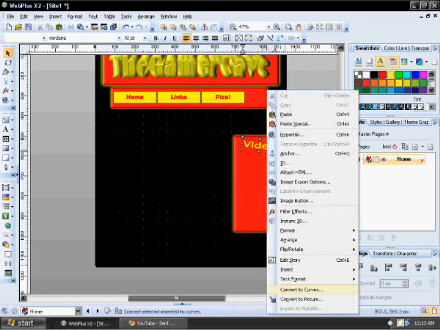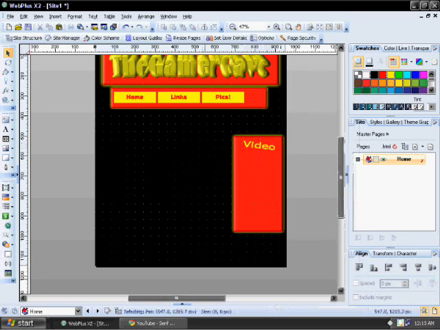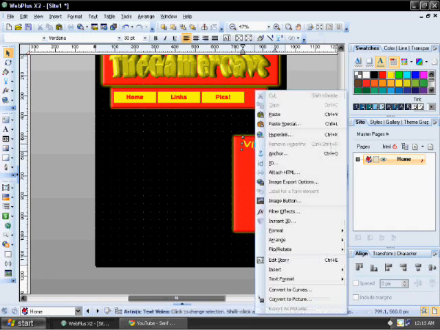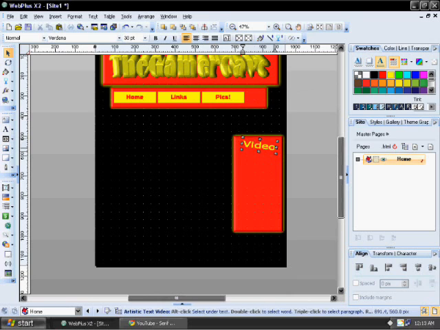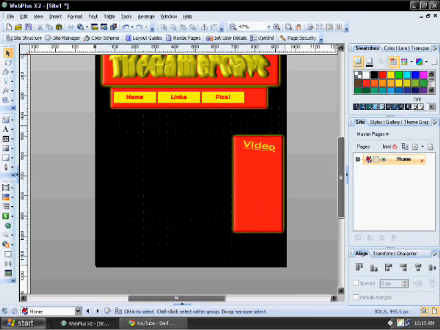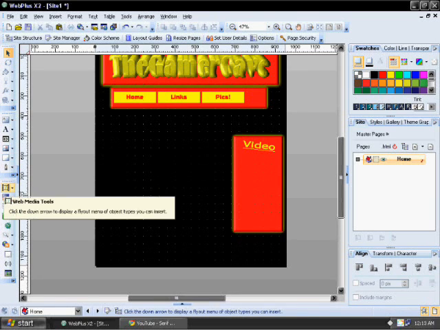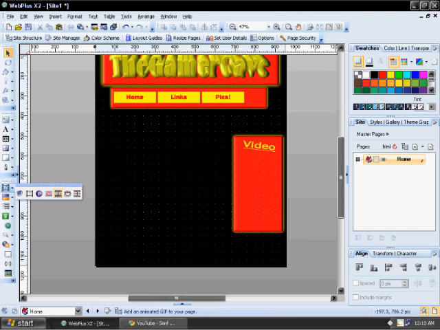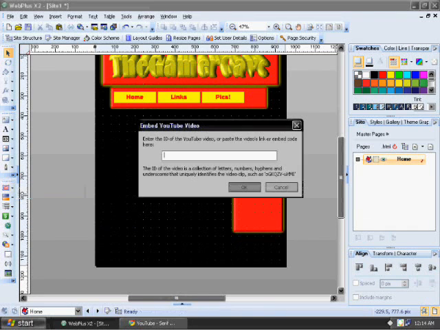You can also make this instant 3D if you want as well. I'm not going to worry about that since I already showed you how to do it. I do need to underline that though. Alright. What you need to do to embed a YouTube video is come over here to Web Media Tools and come over here to the Embed YouTube Video.